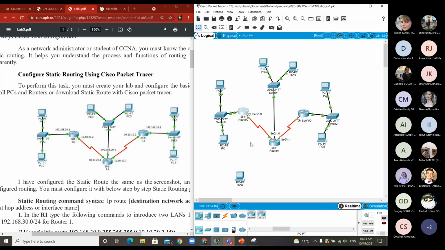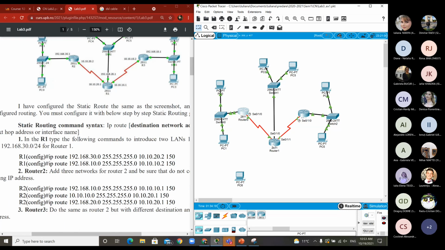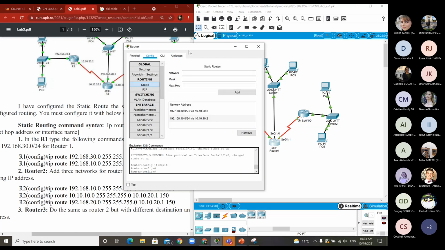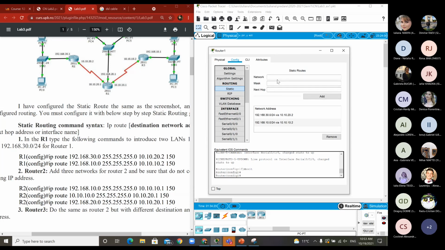Okay, good. Then we need the routing. The routing for router 1, you have it here. So either you use the CLI or you type here that in order to access your router 1, what you can do is to send messages via the network with 192.168.30.0 as start point, where the mask is 255.255.255.0, via which IP in order to enter it, it is this one with 10.10.20.2.